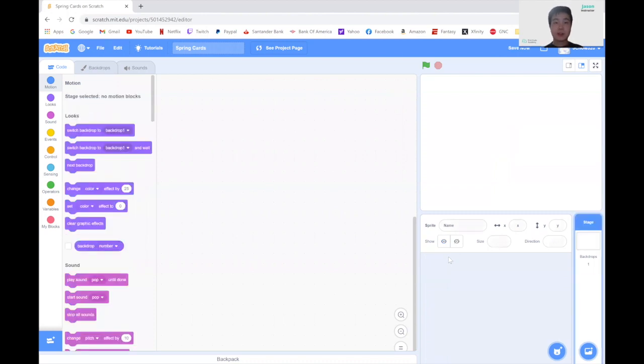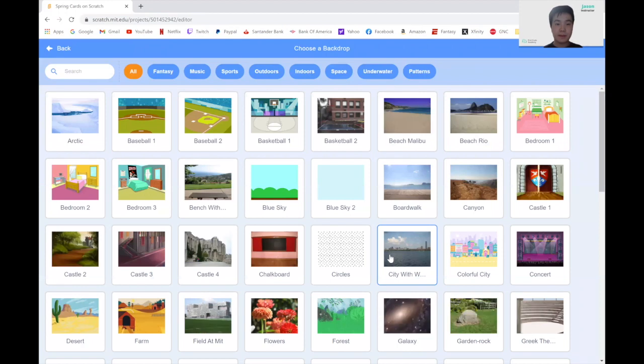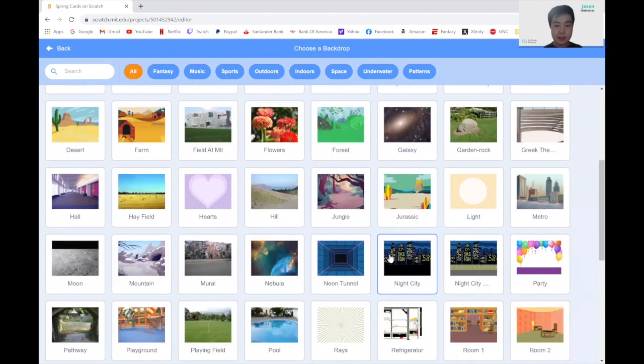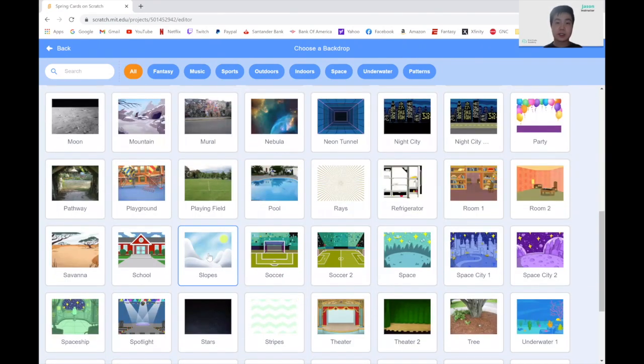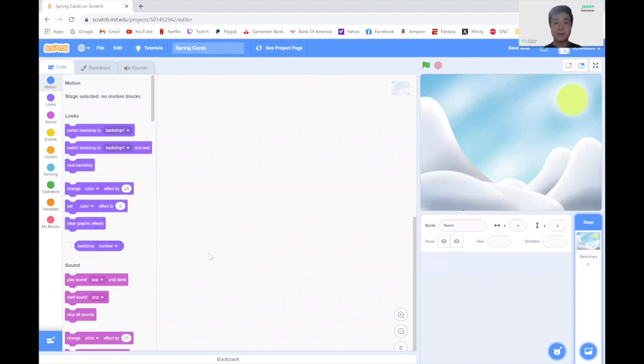So the first thing we're going to do is set up our backdrop. If you go to the bottom right and click choose a backdrop, we want to find something that is a little bit snowy. You can upload your own picture, but I'm going to find the one that says slopes and select it.